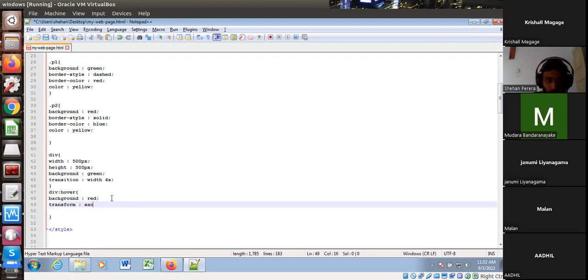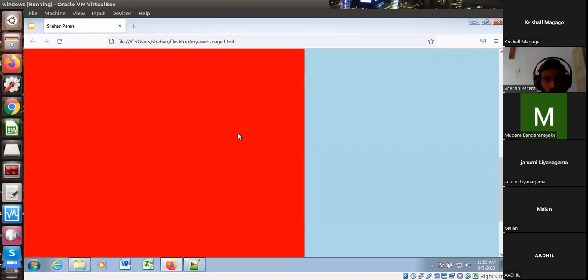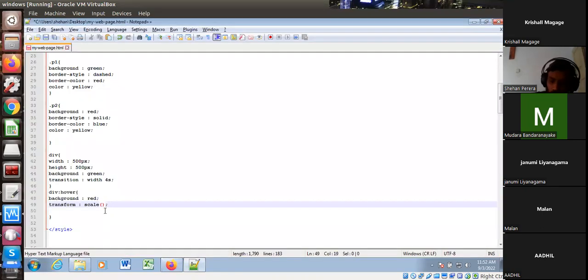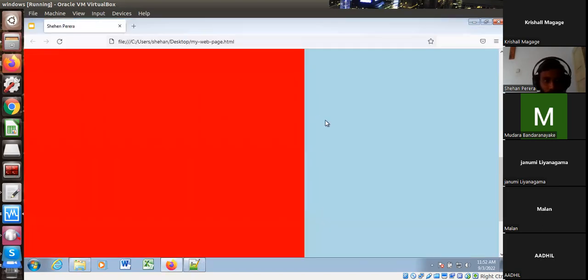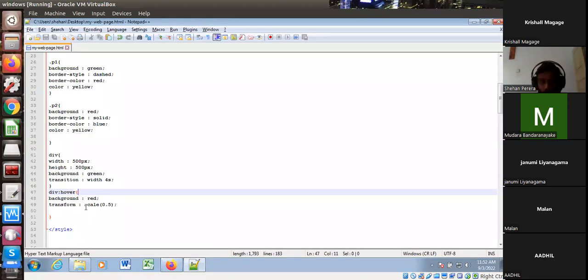If we keep the mouse hovering there, the size needs to scale up by 2. So let's see what happens. Now you can see this is scaled up. The size increased to double. If you put 0.5, that stands for half. So let's see what happened. The size decreased. So with transform, we can do many things. We can scale things up. We can rotate things. Let's try a rotate.